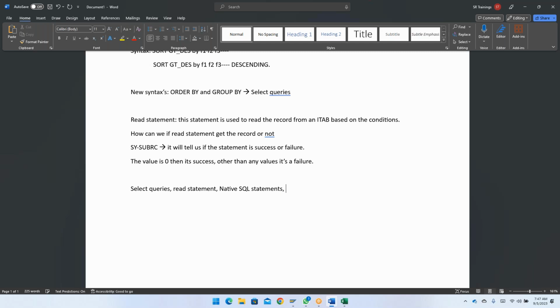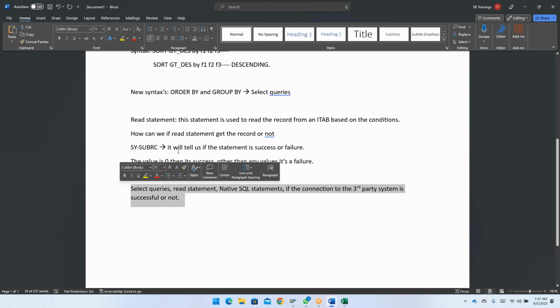And when you are sending data to a third party system, you will be using that connection, and whether the connection to the third party system is successful or not, all these things you can do with the help of your sy-subrc. Sy-subrc will play a prominent role in your ABAP coding. Okay, remember that.